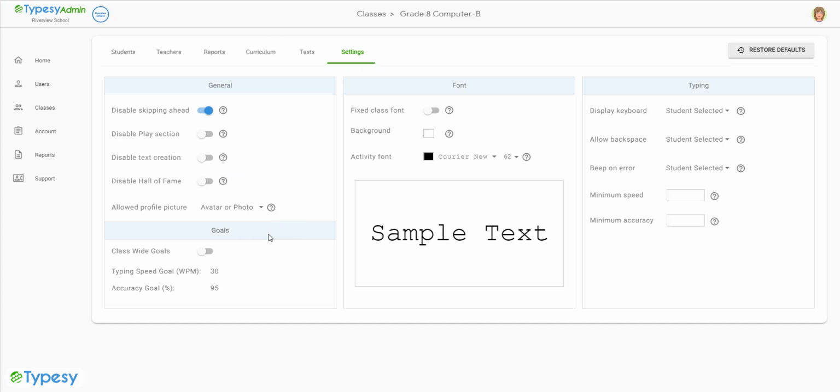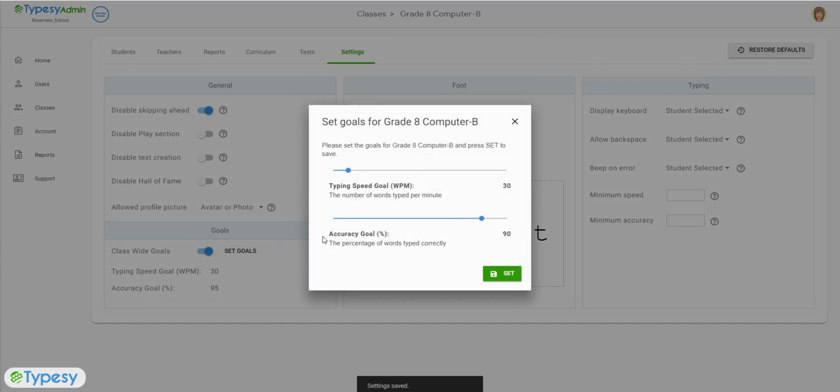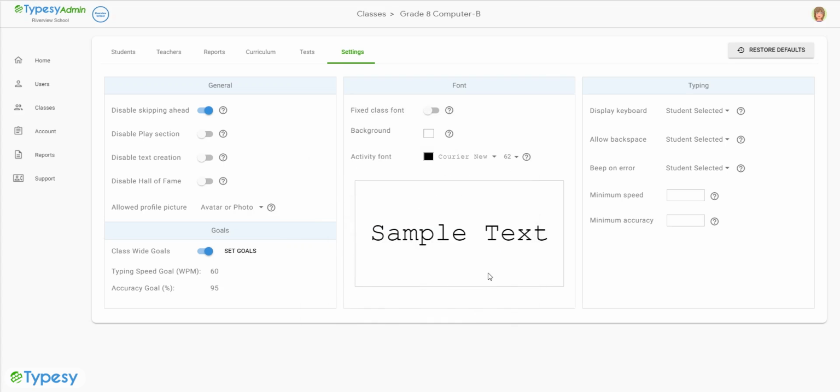The Goals section lets you set target goals for the whole class at the same time and will override what each individual student has set. For example, if we enable this setting and set the goals of 60 words per minute for typing speed and 95% accuracy, every student in the class will see those numbers as their target goals on their homepage. If this setting is disabled, each user can set their own speed and accuracy target goals.